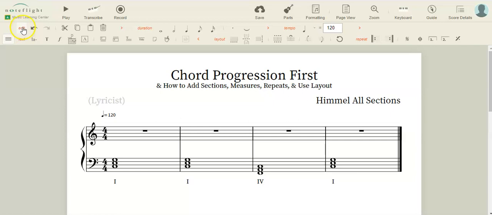I have my edit tool up, my duration so that I can pick my notes, what length I want them to be. I have my tempo so I can change the speed. I have my text tool up just because I was putting my numbers underneath my chords. And I have a layout, that's new, and a repeat, that's new. So we're going to play around with these two new ideas today.